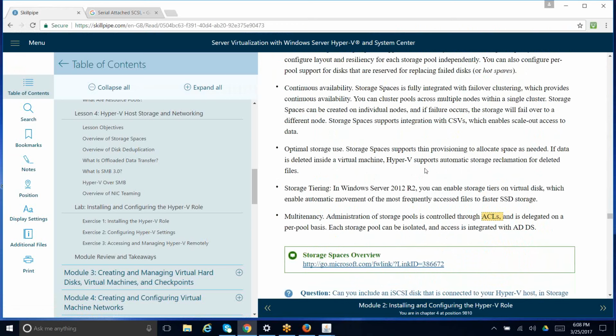So how many servers can we have in one cluster in Hyper-V? 256. Can anyone answer that? Not the number of clusters. How many Hyper-V hosts can we have in a cluster?